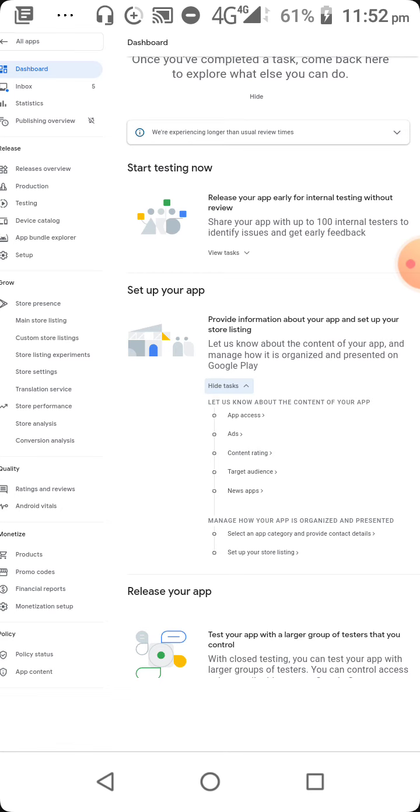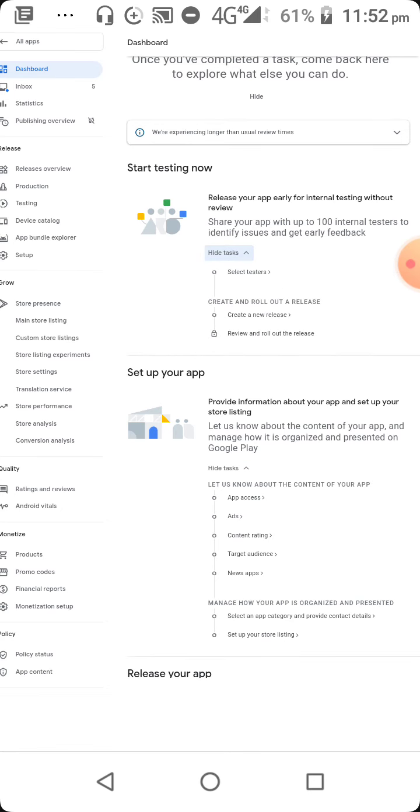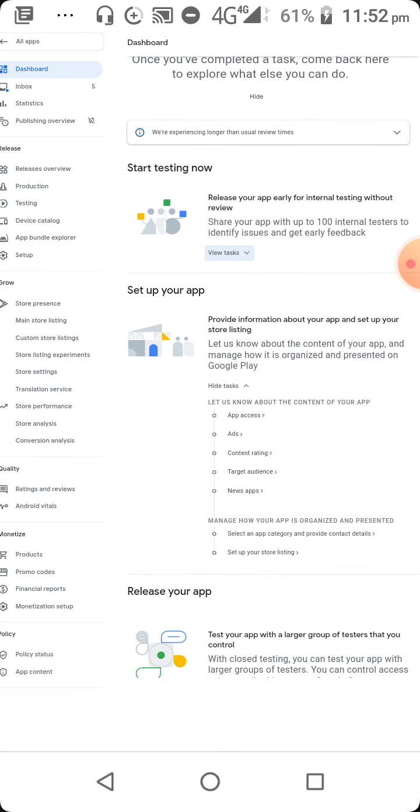So it's the same thing here. So don't confuse yourself. This start testing, it also has it. But we're not using it. The only one we're using is set up your app. After setting up, then we publish. So what you will do here is this. App access, you click on it, it will open.